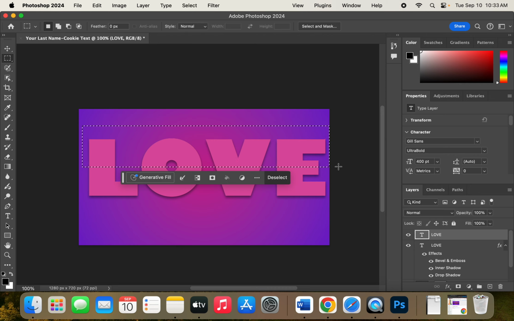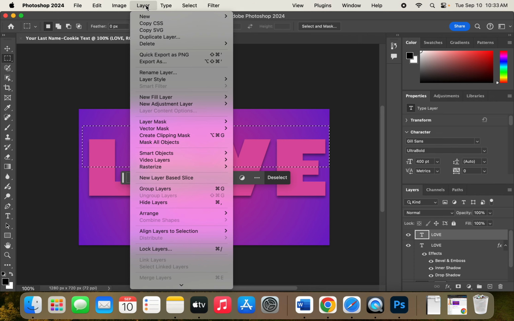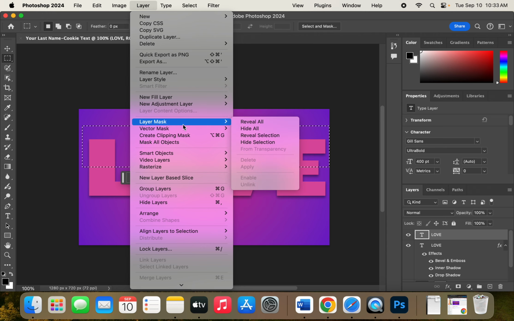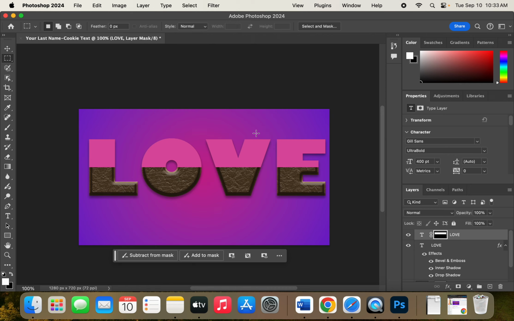Once you have that, we are going to go to Layer, and then we can go to Layer Mask, and then we can go to Reveal Selection. So a layer mask is kind of like masking tape, and you can paint around it, and then when you pull it off, you see parts that were hidden underneath. So we're going to hit that, and now we can see that the cookie is left behind.